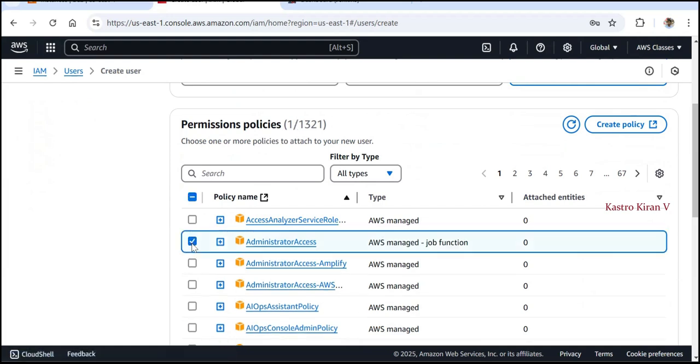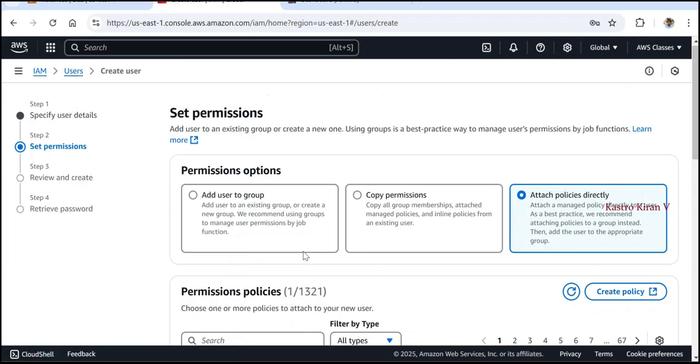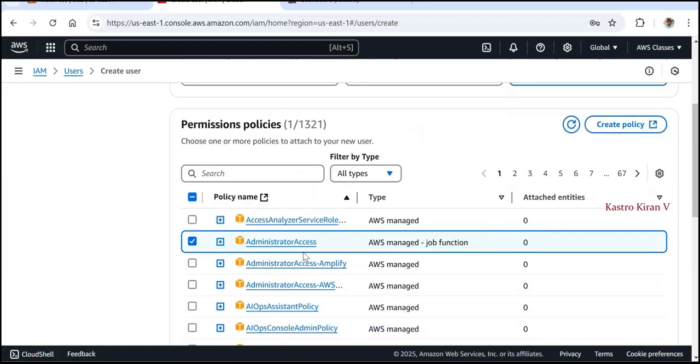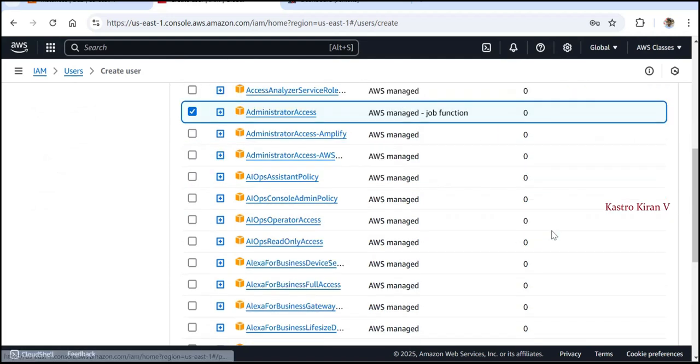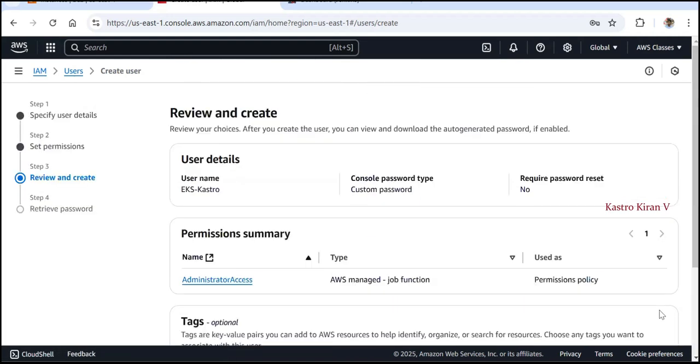So just select this policy, so that whatever IAM user we are creating is also going to have administrator access. However, we are not going to log in as an IAM user. We'll be doing all the work with respect to the root user only, but we want to create the secret keys and access keys. So I'm just going with administrator access. Let me scroll down and then click on next.